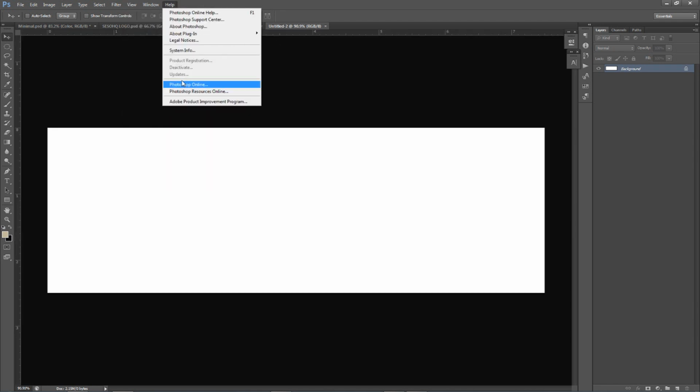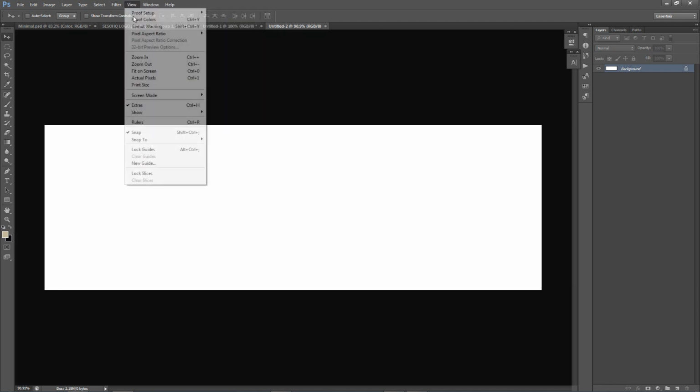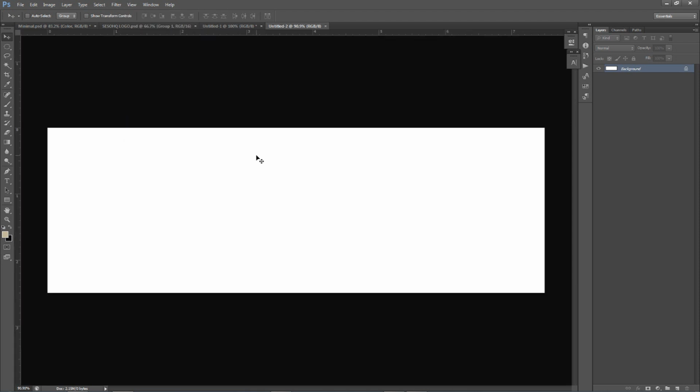But if you go to View and go to Rulers, it does the same exact thing as pressing Control R. Other than that, all you have to do is click somewhere around these gray rulers, and a little gray line comes out. If you guess where the middle is, you'll feel your mouse snap.